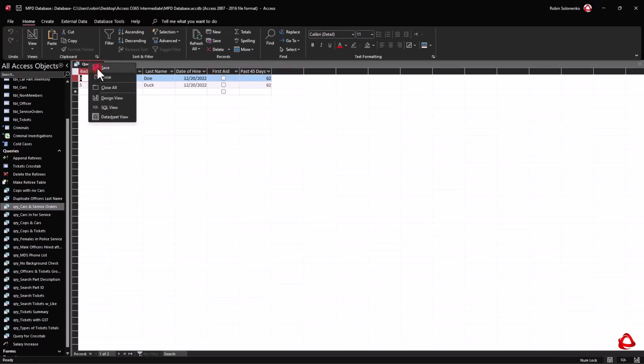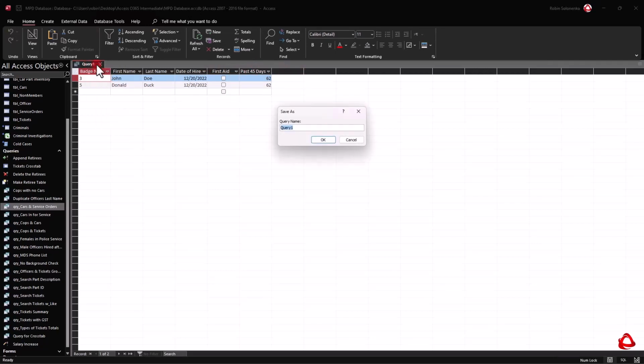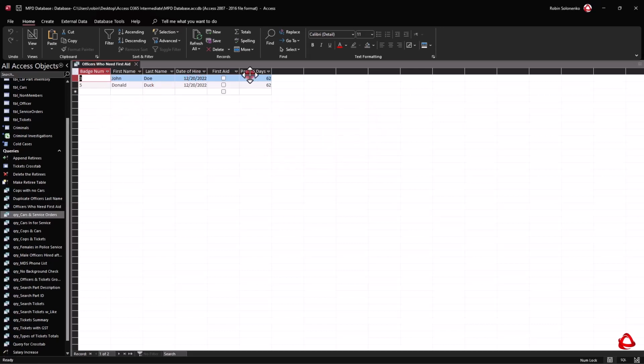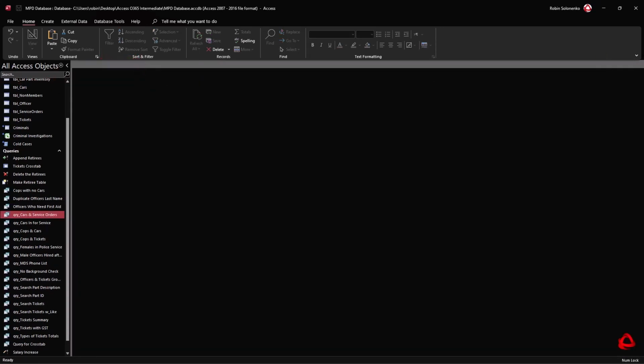Okay, we'll save that as officers who need first aid. Okay, so every time you run that query, if it's 45 days past, it will show you. So that is one method of using referencing dates.